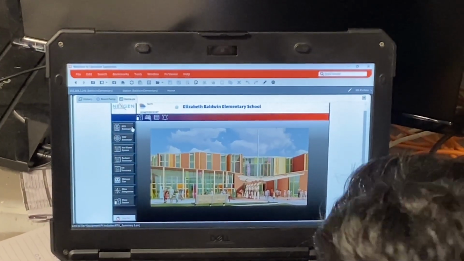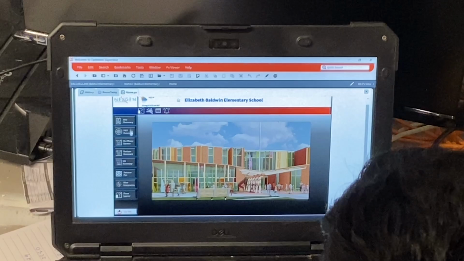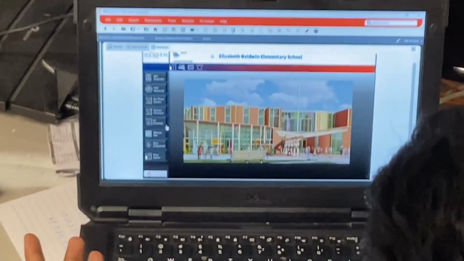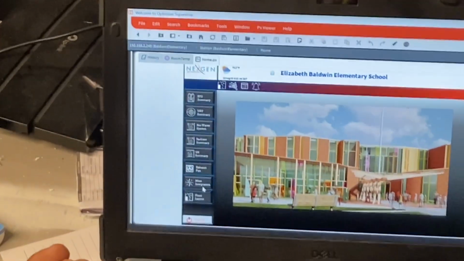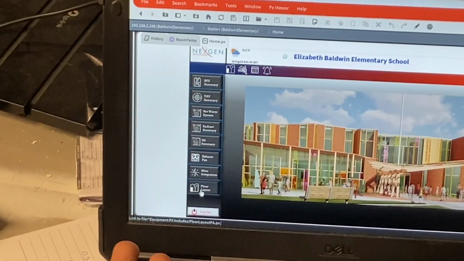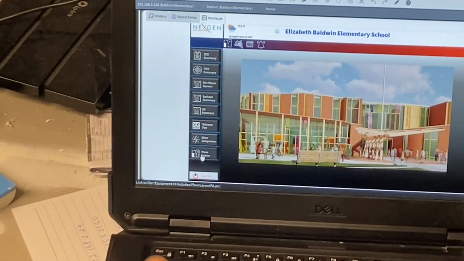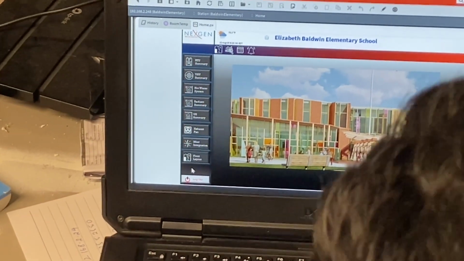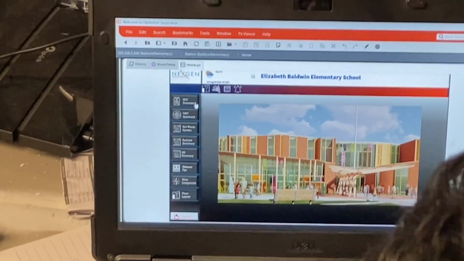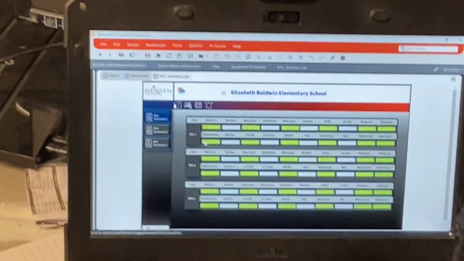So basically we have the RTUs, VAV, the hot water system, the radiant, the unit heaters, exhaust fan, and the integration and the floor layout. I've segregated them; these are all the main option buttons for me. So let's go to the RTU summary.